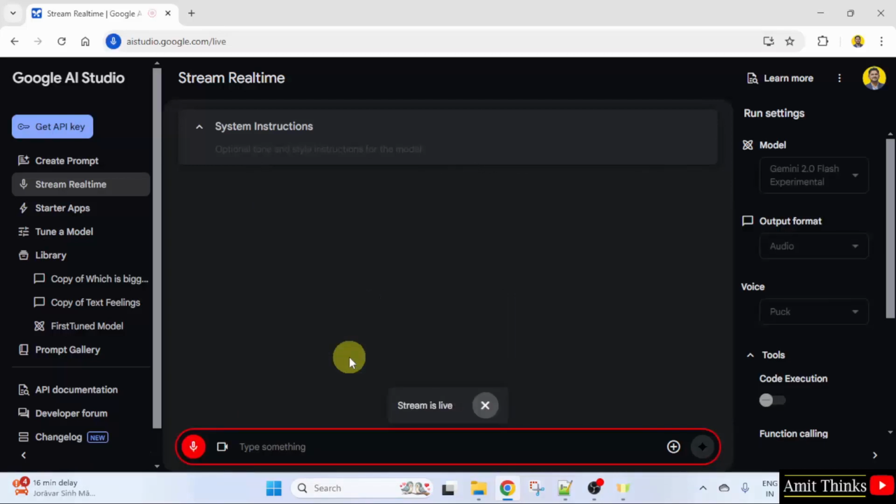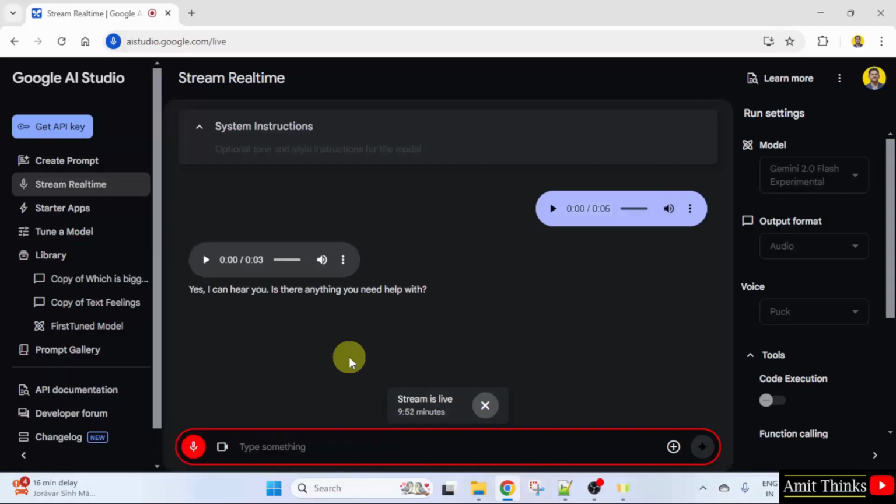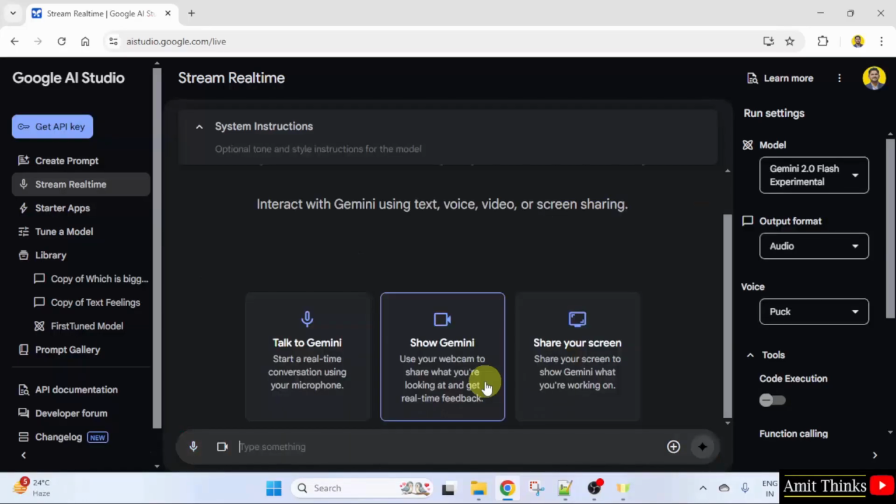Read and scan images and videos with ease. With that, record audio and ask the AI model to get responses. Use the stream real-time feature to talk to Gemini. Share your webcam and share your screen to get immediate responses and feedback.